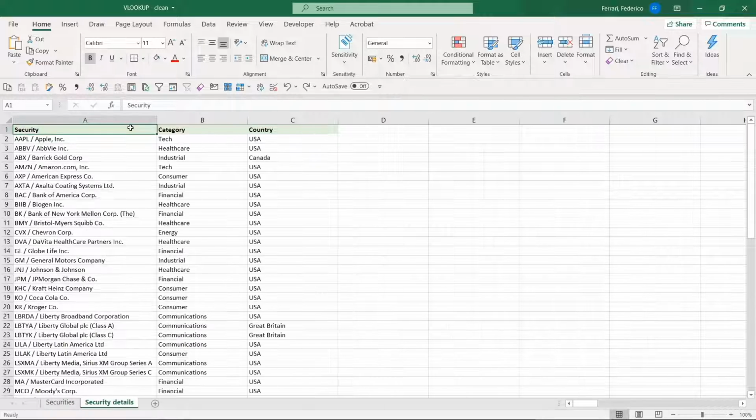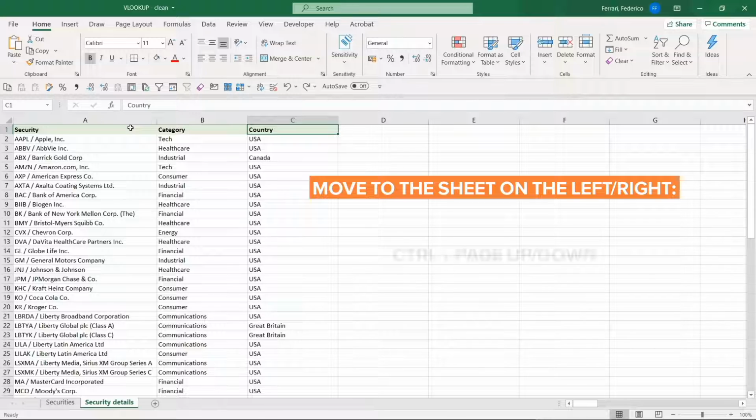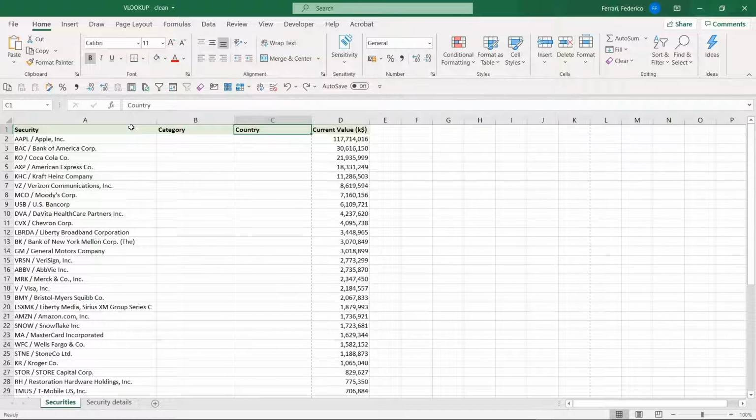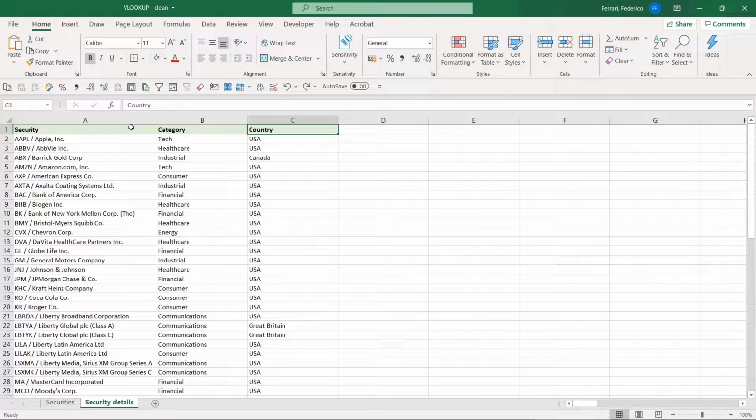The security details sheet contains the information on the security's main business sector or category and where it is headquartered in the country column. And by the way, I'm moving across sheets with the Control and Page Up and Control and Page Down shortcuts. It's a very useful one if you're not using it already. Control and Page Up, we move to the left. Control and Page Down, we move to the right.